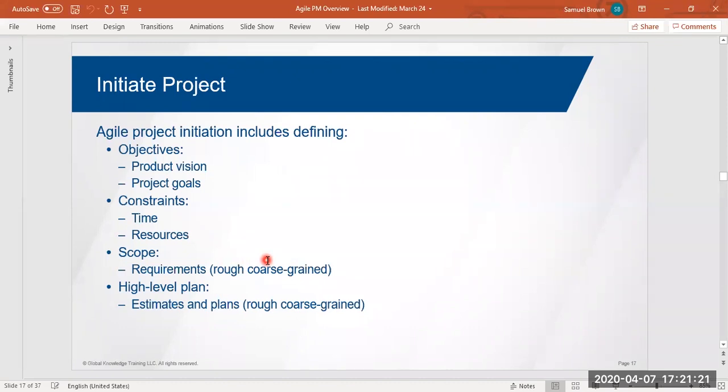And then based on that high-level, coarse-grained definition of scope, we need a high-level estimate. How long do we think it'll take to fulfill the vision? How many releases of functional results will we produce as we go that will then ultimately fit together to fulfill the vision?